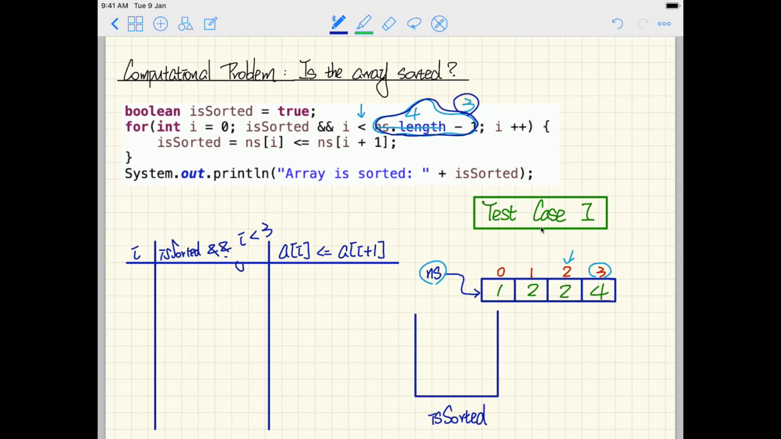In the first example over here, how many iterations do we expect to see? Let's see exactly how it's going to work. In the first iteration, i is initialized to 0. By the way, isSorted is initially true. So let's calculate that. isSorted is simply true, and i is simply 0. 0 less than 3 means this is true. True and true gives you true. That means we're going to evaluate this particular expression for the first time.